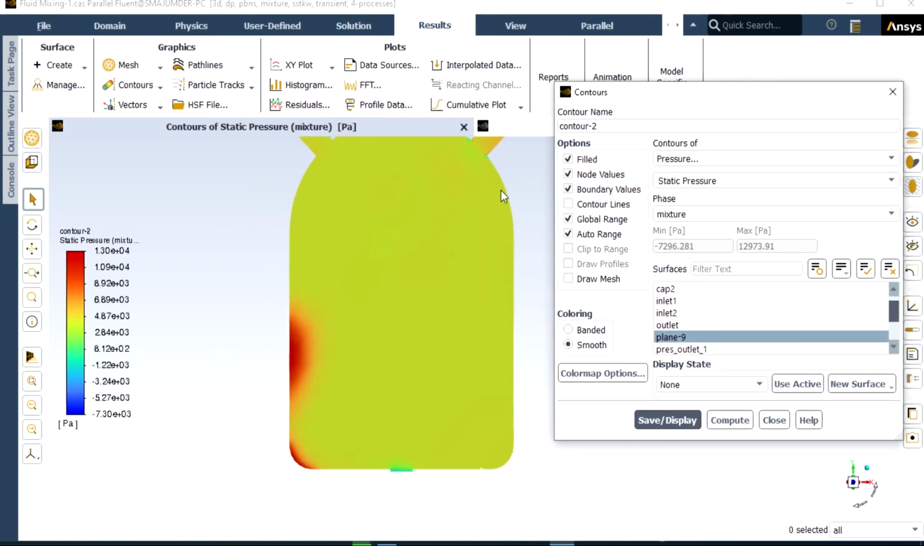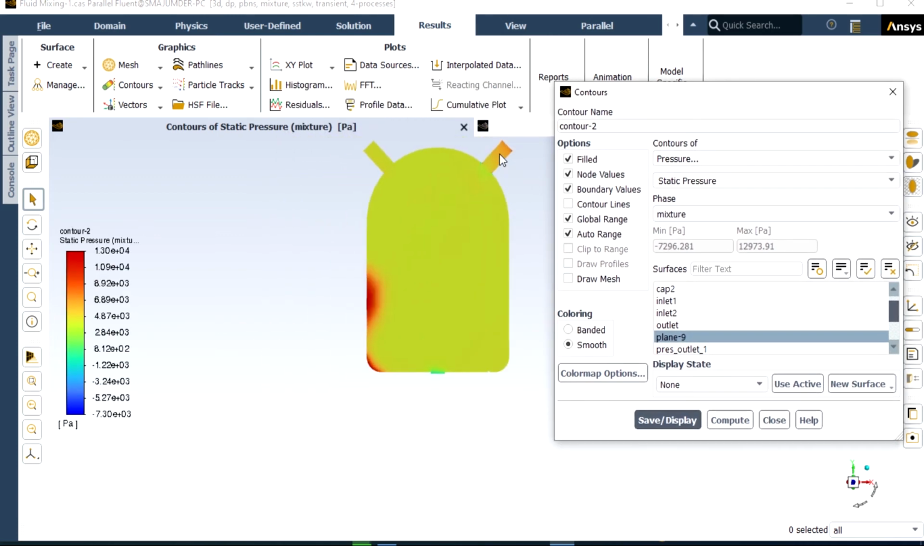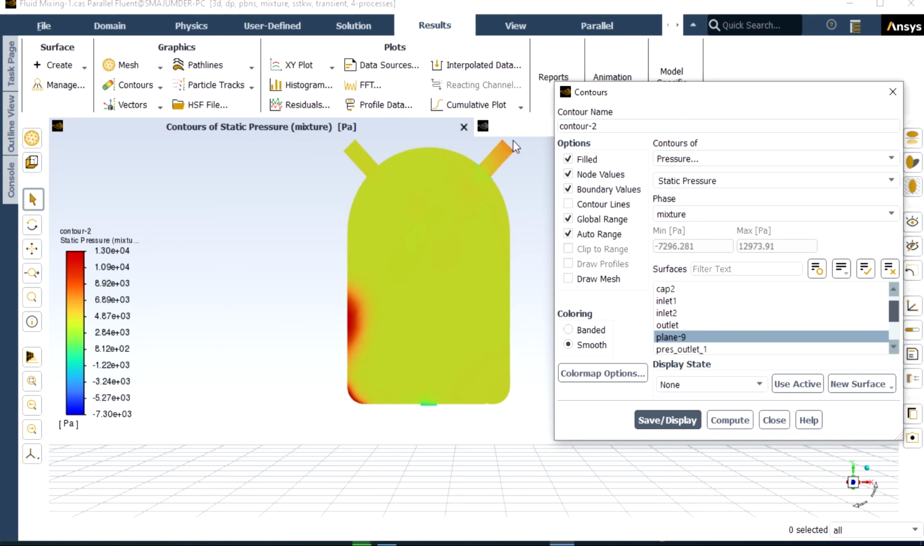You can see pressure distribution. Pressure at the entry of water, it is very high, and you can see average pressure is maintained throughout this surface. Average pressure of 2.8 into 10 to the 3 Pascal. And you can see at the inlet of water, its pressure is in the range of 6.8 into 10 to the 3 to 8.9 into 10 to the 3 Pascal.